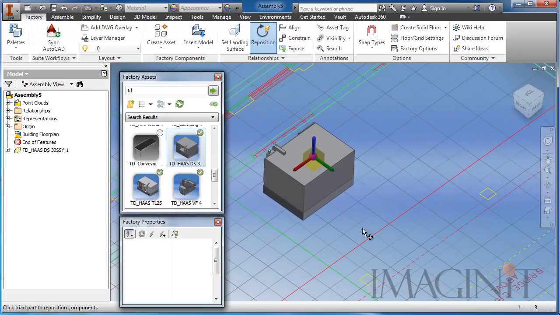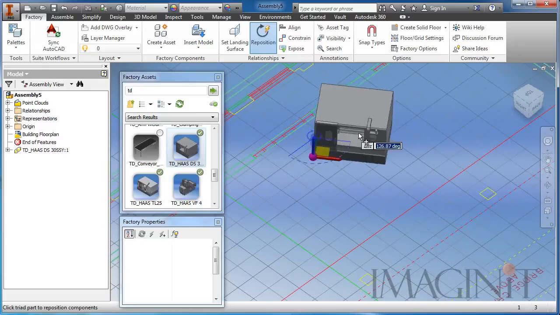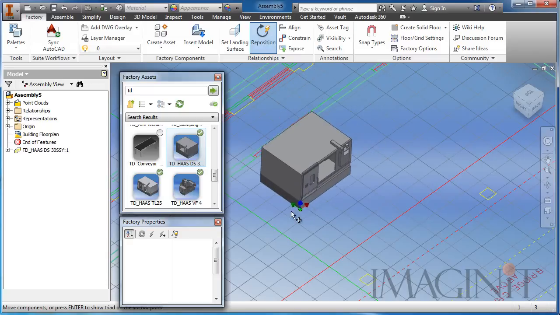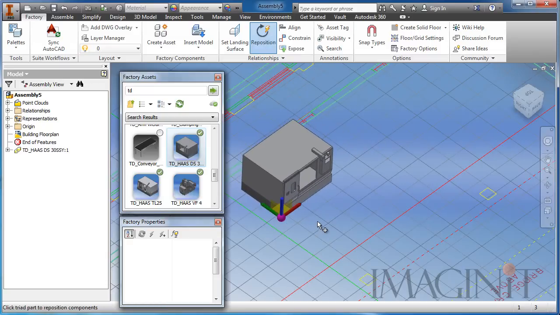When you drop an asset, you are immediately put inside the reposition command. This is a difference between the new release and the previous release, and this makes it very easy for you to just drag and drop and move your assets into position. You can even change the elevation at this point if you have to. So I'm going to right click and select done, and I'm going to hit escape.